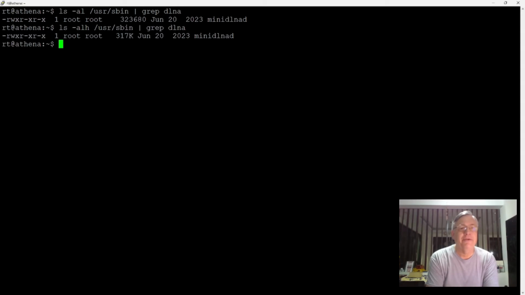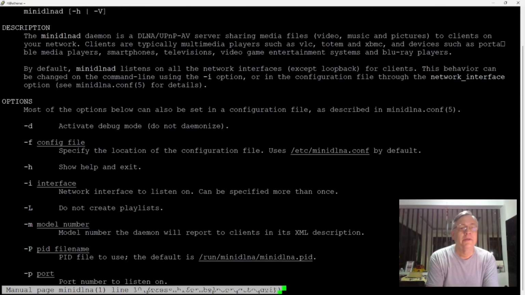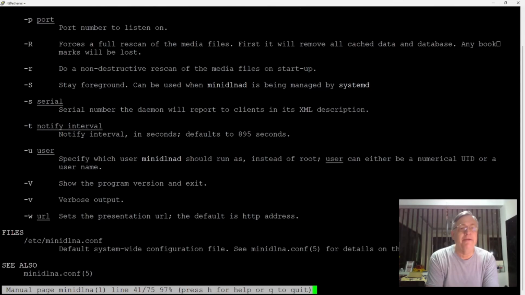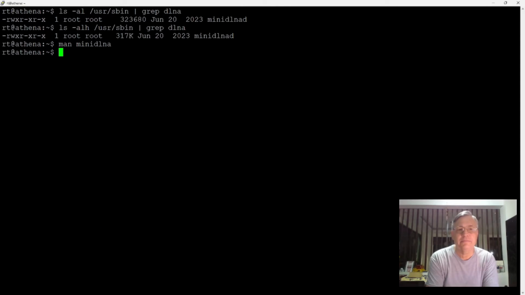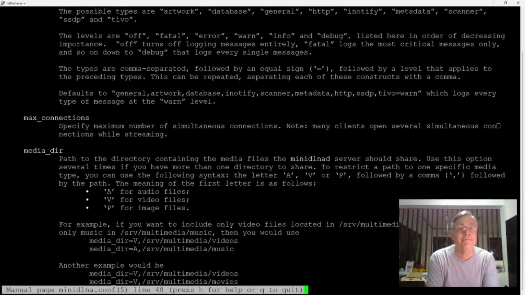Now let's look at the man pages. There's two of them. The first one's just minidlna, and this covers how you launch the program, most of the command line options. They're all listed here. The other man page is the config man page, which is minidlna.conf. And this is options for the configuration file. Some of these are similar to the options for launching from the command line. Some are a little different, but they're related. You can specify where this configuration file is located too.